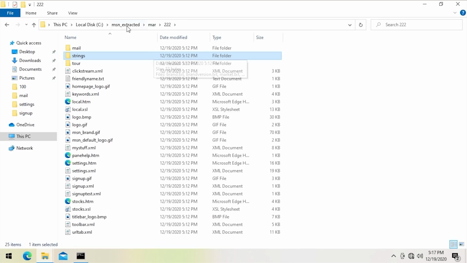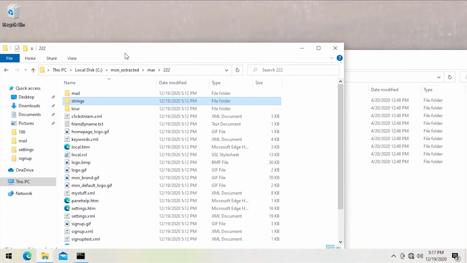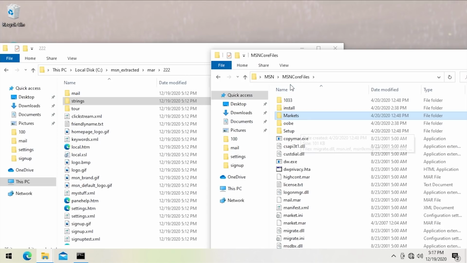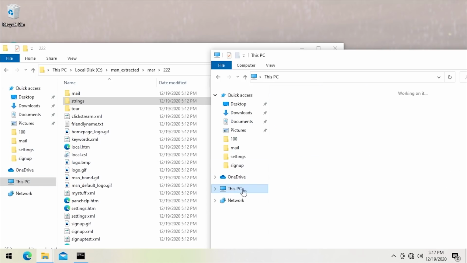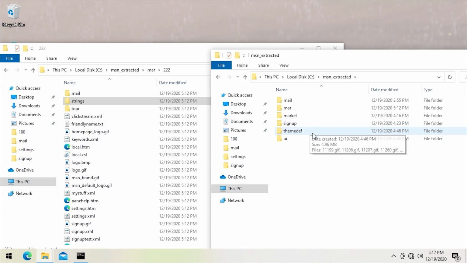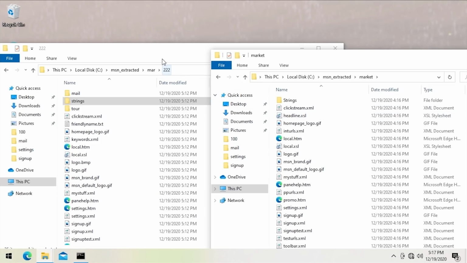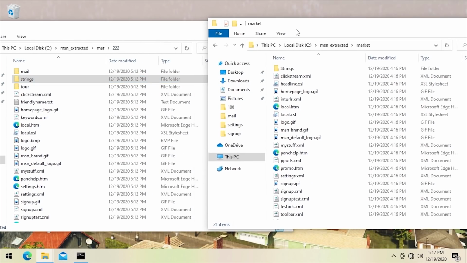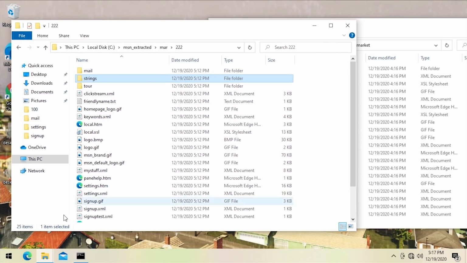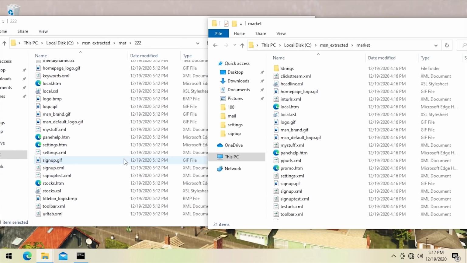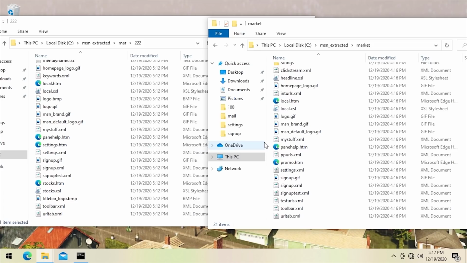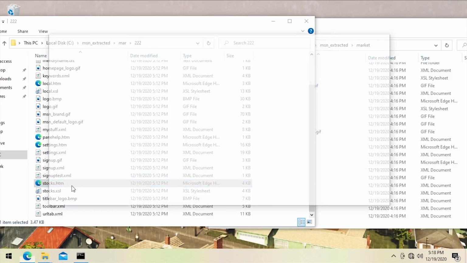Okay, so I guess this is the same as if we go just into MSN. I've already got to go back to local disk C, MSN extracted market. Well, this is also ENUS. There's 21 items in here, and there's 25 in here. So there are some extras, like Stocks is new. Stocks is not in this folder here.